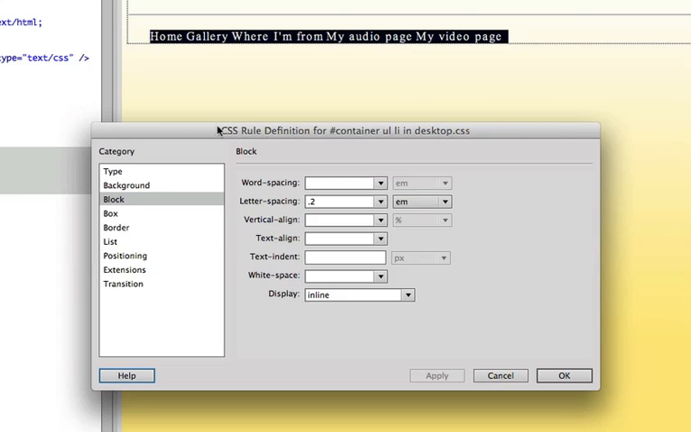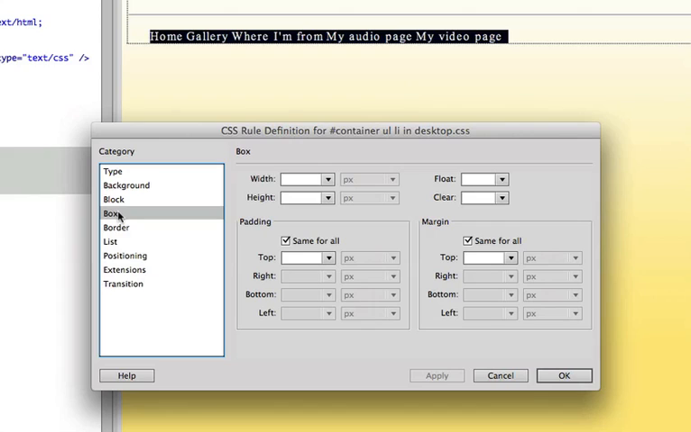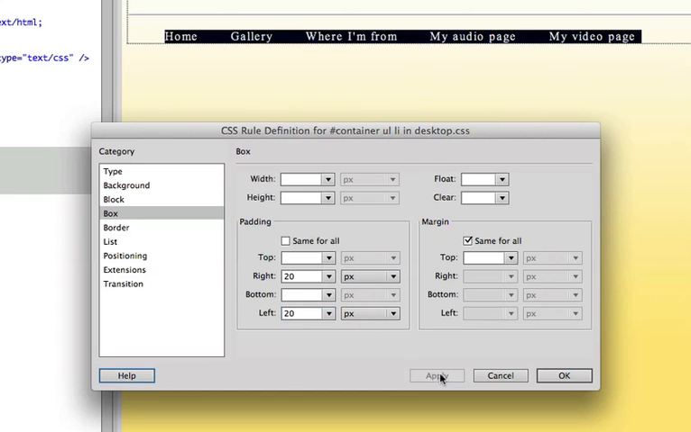Then the next thing I'm going to do is go to the box category. Click on this, and I'm going to uncheck the padding area, and I'm going to apply 20 pixels padding to the right and 20 pixels padding to the left of my individual menu items and click apply. So now it's separated out the words in my menu.